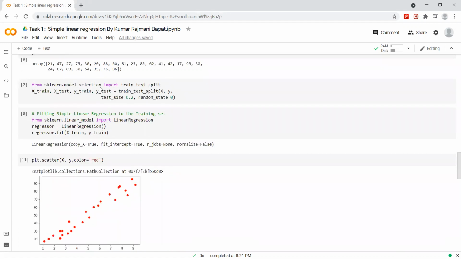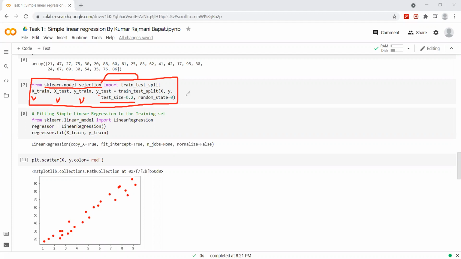Now, based on this, we are fitting the model. First we are splitting the data. From sklearn model_selection, we are importing train_test_split. This will split our data into four parts: X_train, X_test, Y_train, Y_test. We have defined test size as 0.2, meaning we will test on 20% of the data, and the remaining 80% we will use for training.